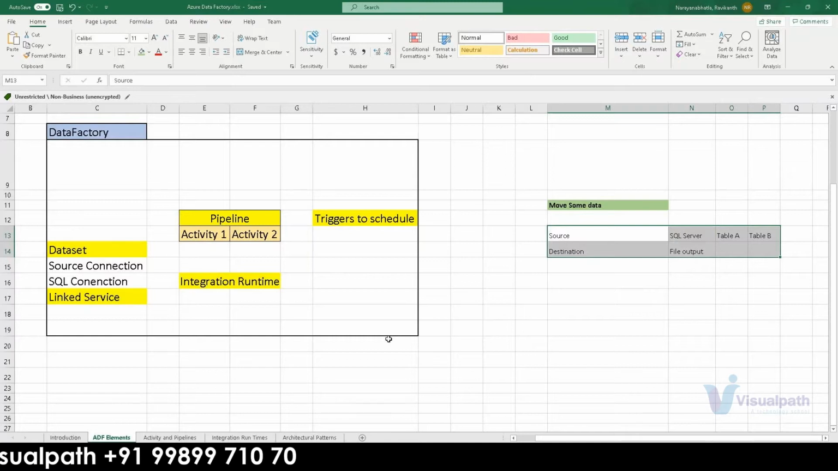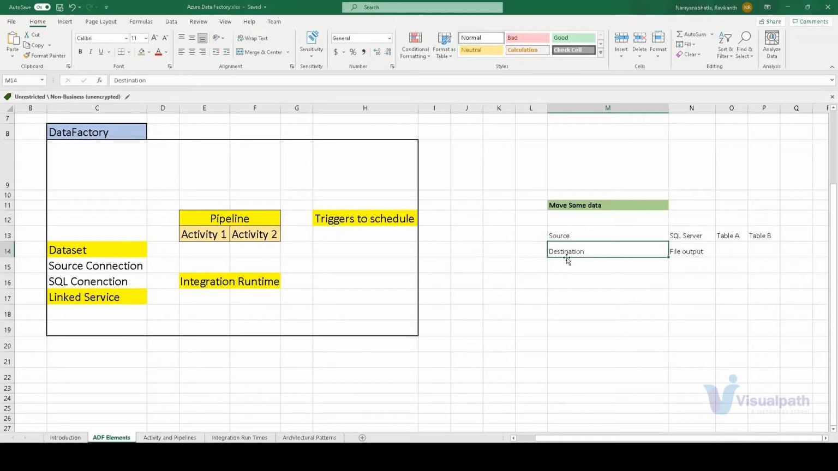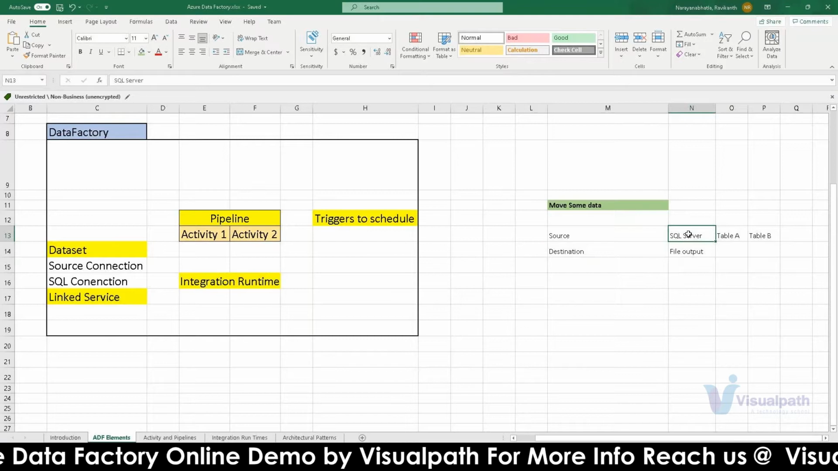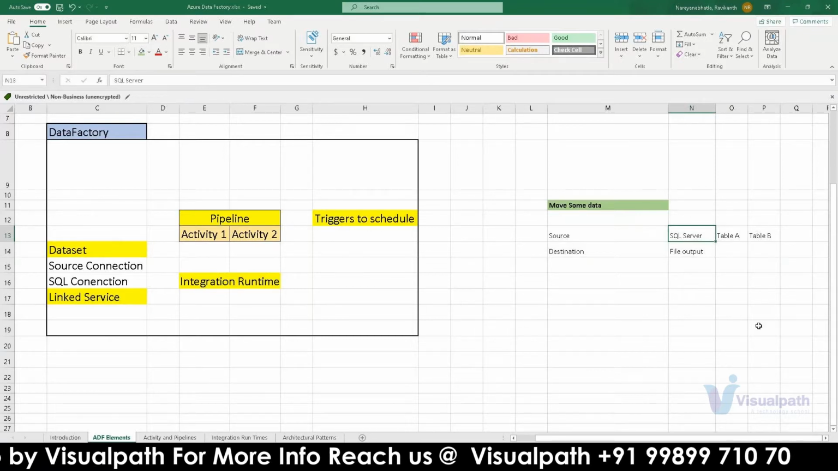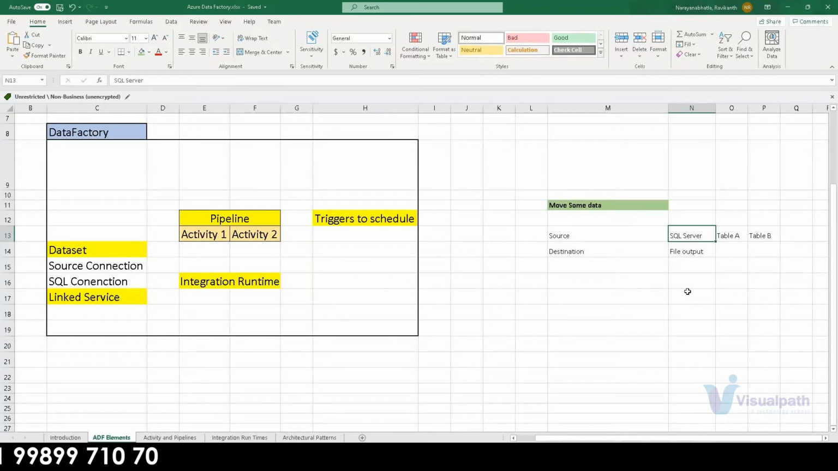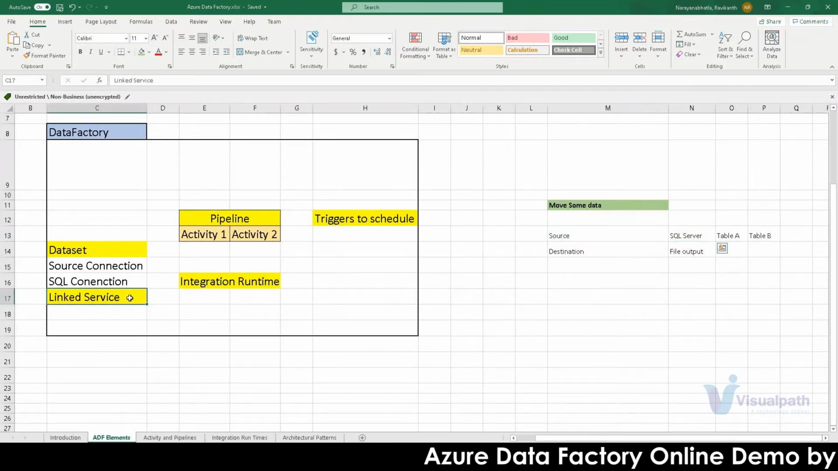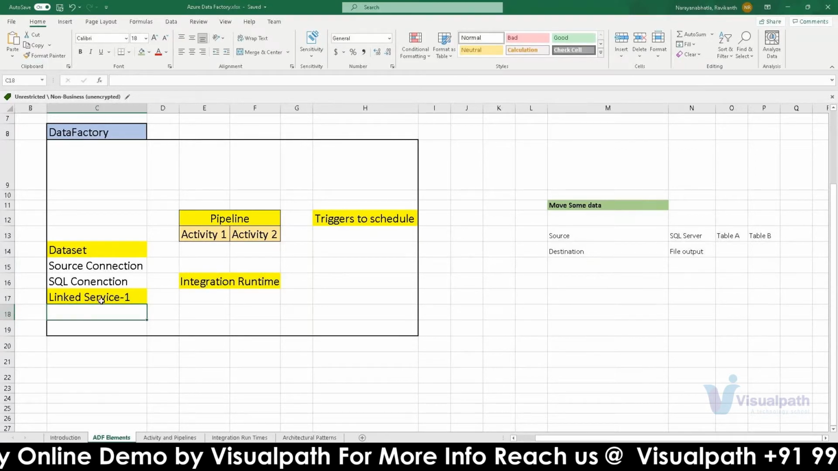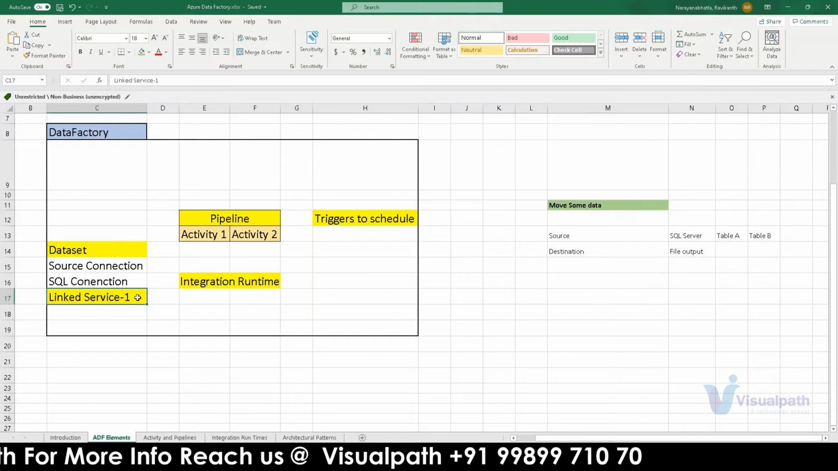Now, for anything, we have to first define what is source and what is destination, right? When I say source, a source can have a connection. So basically, say I am saying SQL Server. Where is that SQL Server present? I should give some name; there will be a SQL Server name and all that. So I'm trying to define what is source. When I say that I'm defining a source, I'm actually defining a linked service here. So first, we need to define the linked service.